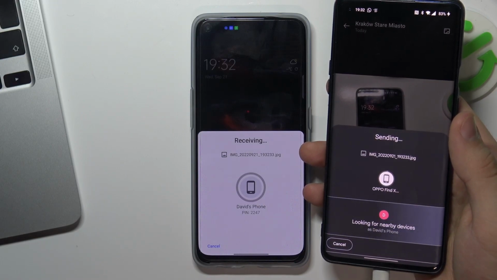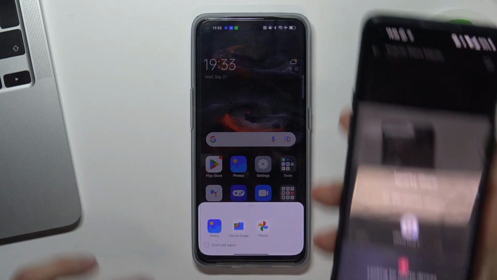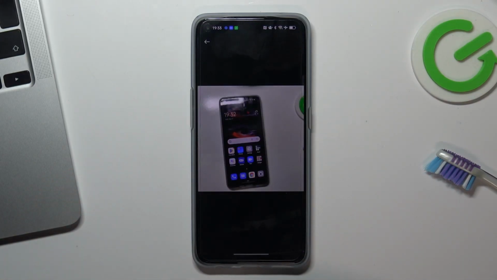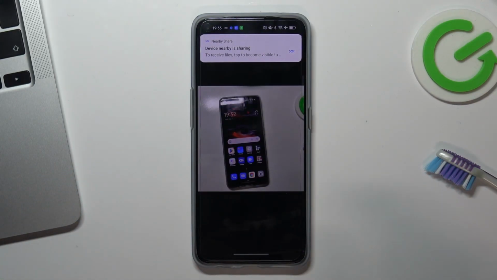Wait a while. Okay, as you can see, image was successfully sent. That's it.